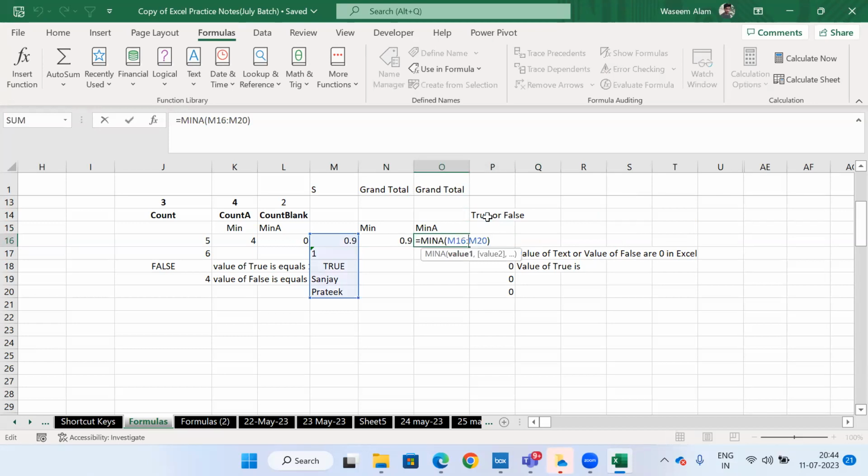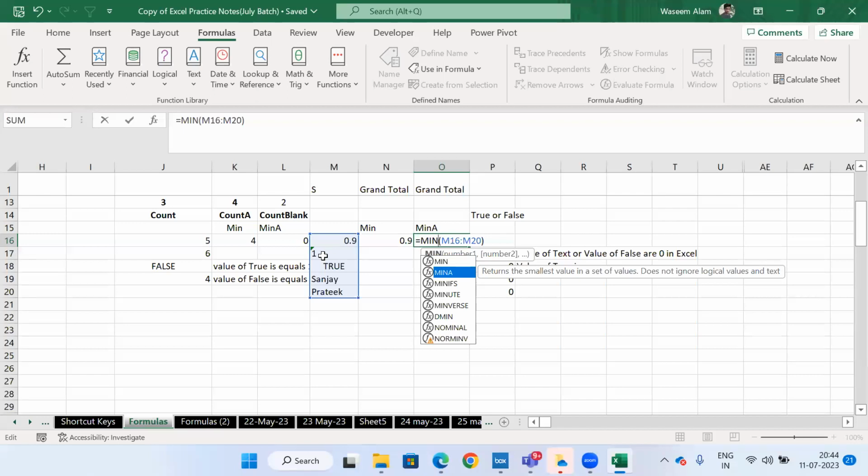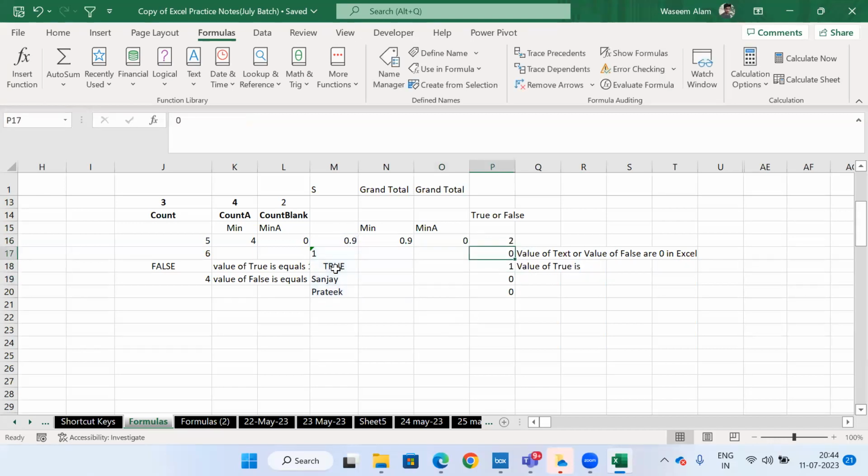But if you write MINA, it returns the smallest value in this set of list and doesn't ignore logical values. This is your logical values or text, Sanjay, Pratik. So it is not ignoring. Still, we are comparing these four. So this is your 0.9. This is your 0, this is your 0, this is your 0. And this is equal to your 1. Now it is converted. Now this is your real figure.